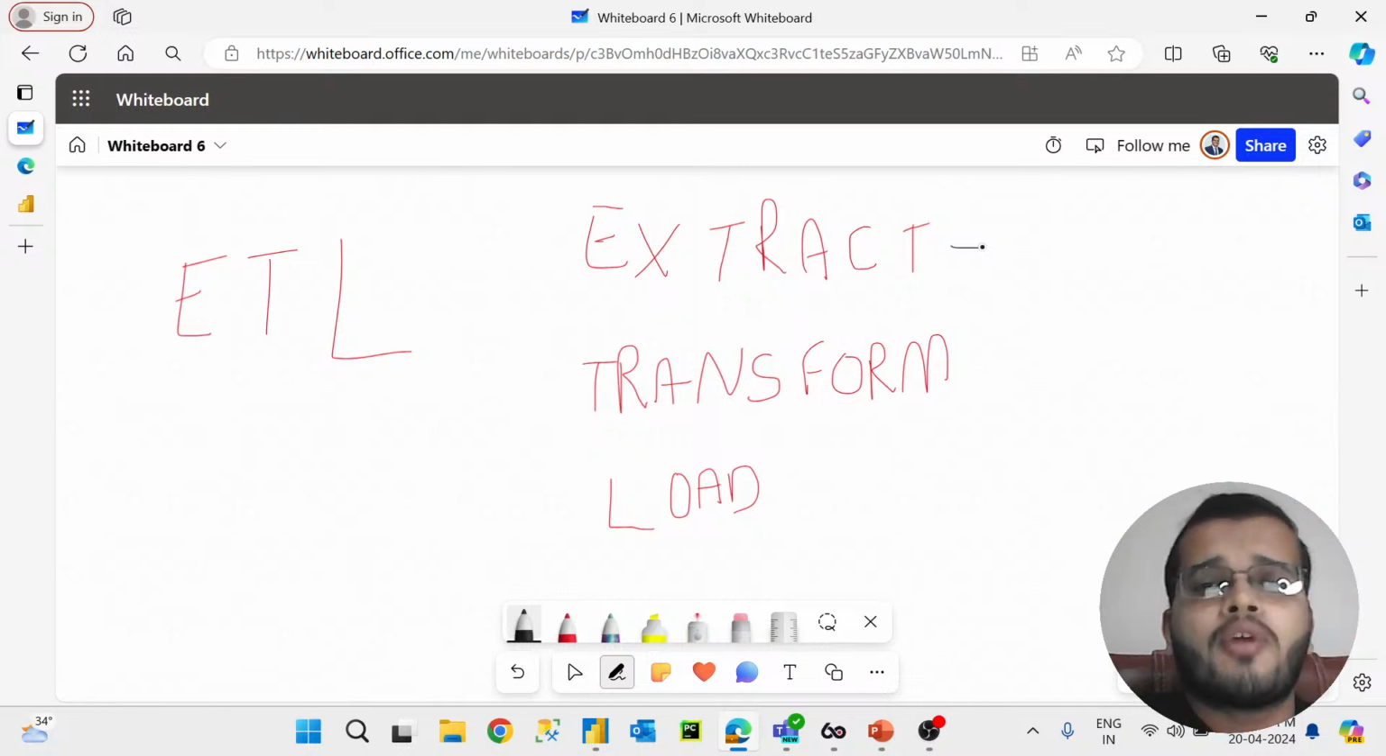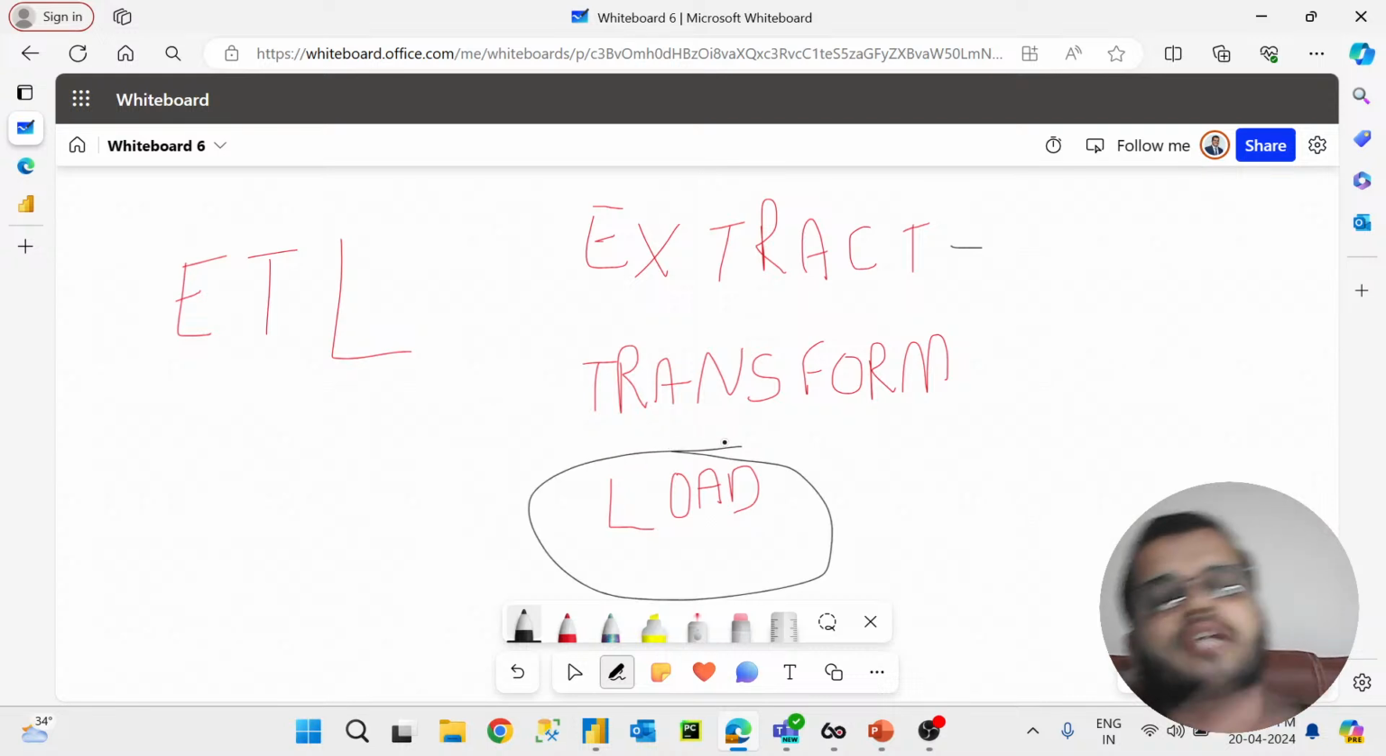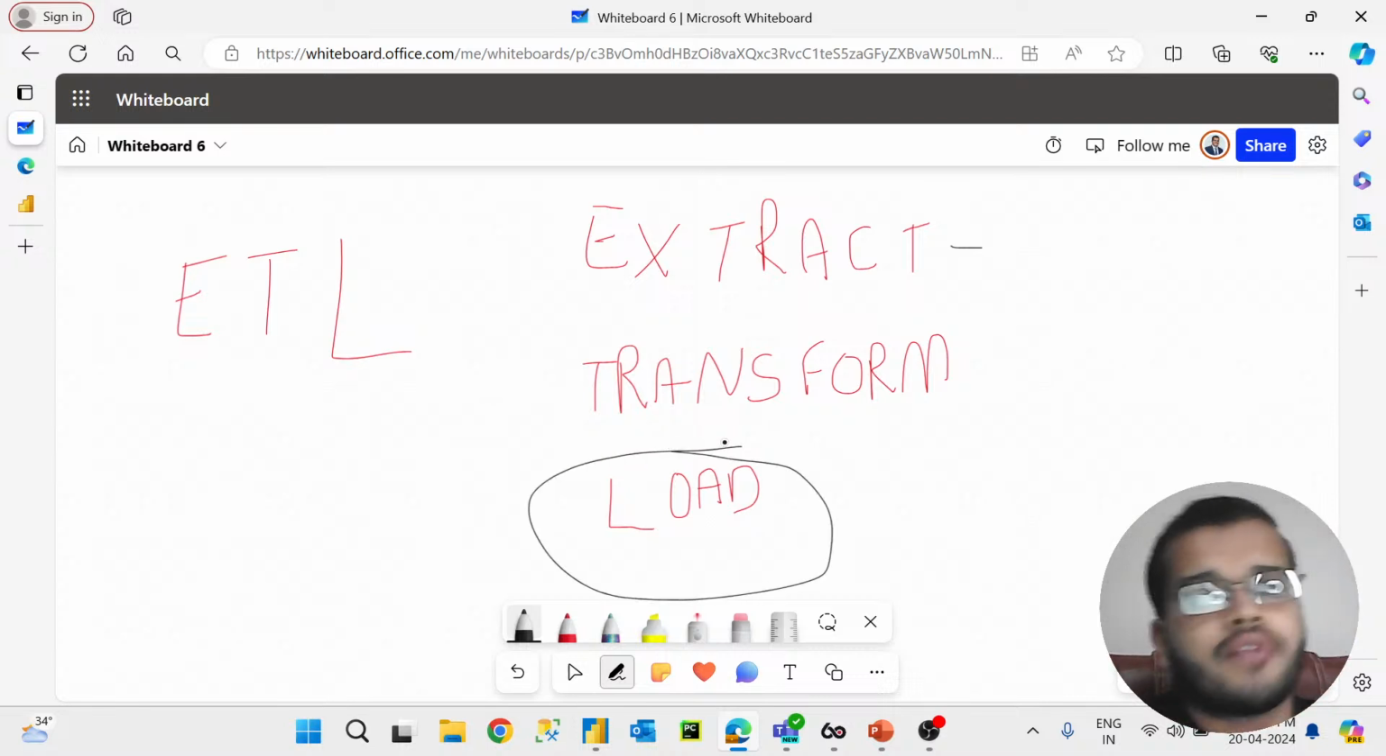So that's where Power BI had become a boom in the market. Now once we clean the data, what we have to do is load the data in order to perform our DAX functions and do the rest of the things. So that's where ETL comes into the picture.